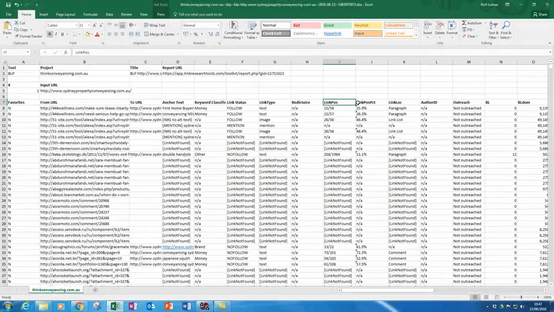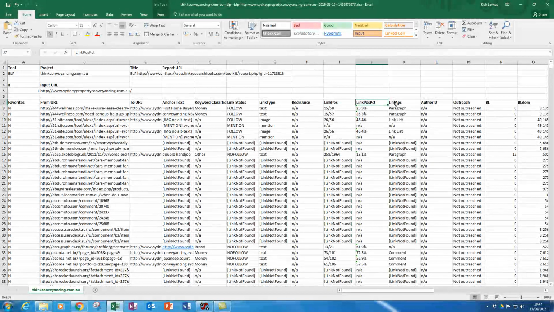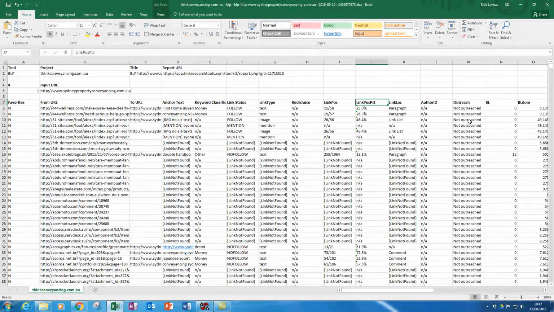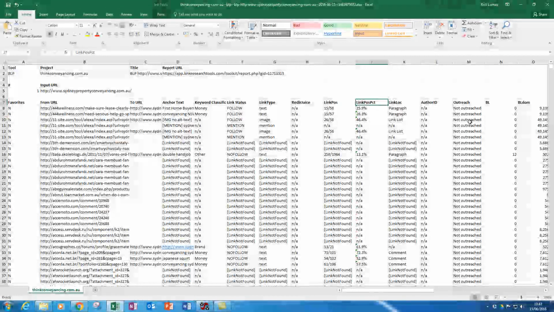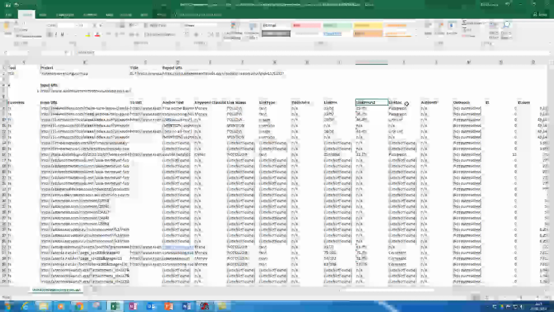100/100 would be at the bottom of the page, and this is that same thing as a percentage. So that's how far down the page that link is. Generally, the nearer the top, the stronger the link is. Some people think so, and me too, actually.